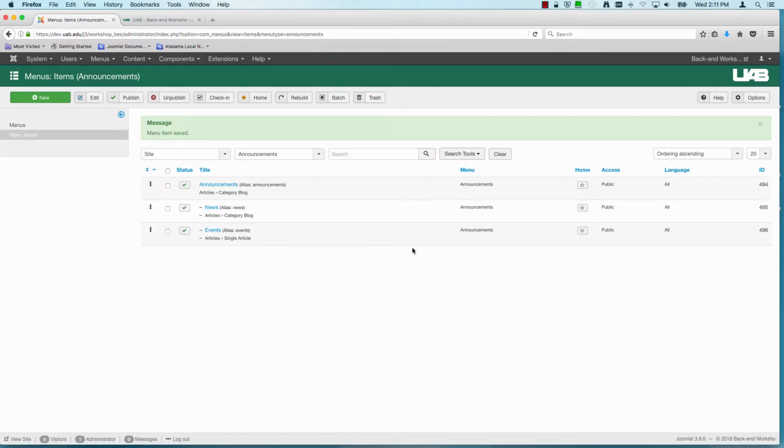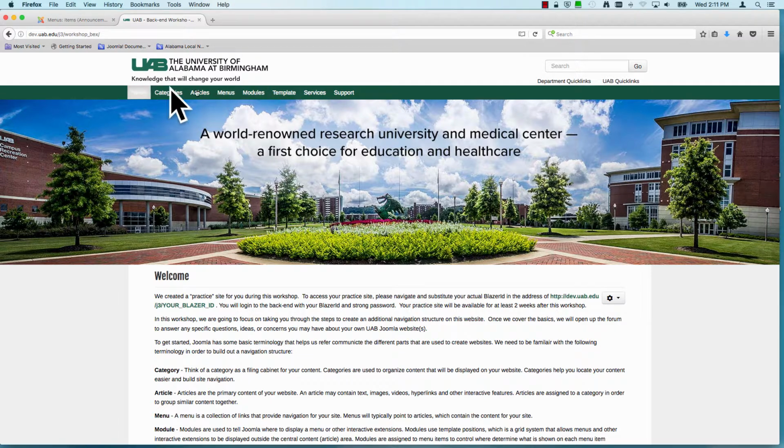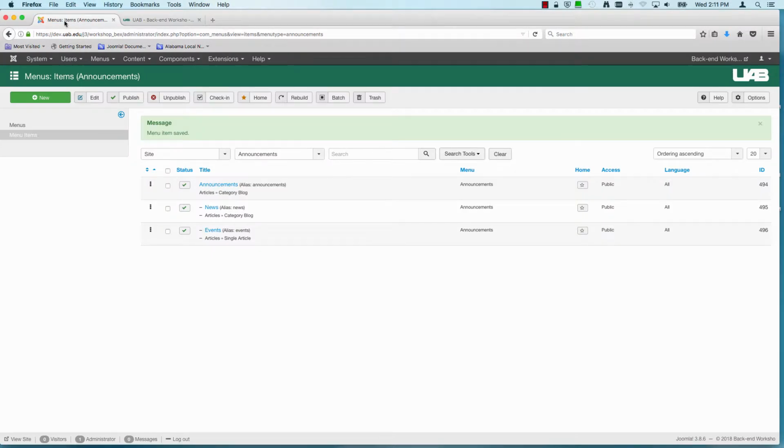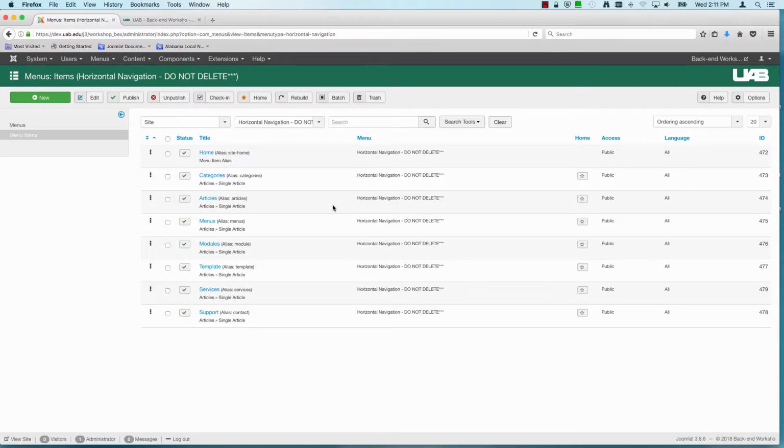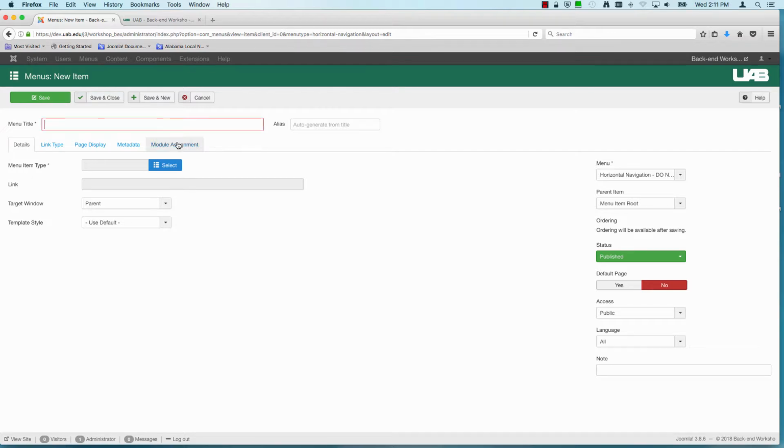Now, this is our brand new menu, and it doesn't appear anywhere on our site. It's going to actually take a module to make it go over to the sidebar to appear in that position. But I'm going to go ahead and add this to my horizontal menu as well. So to do that, let's go to Menus and open up the horizontal navigation. And we're going to add a brand new menu item.